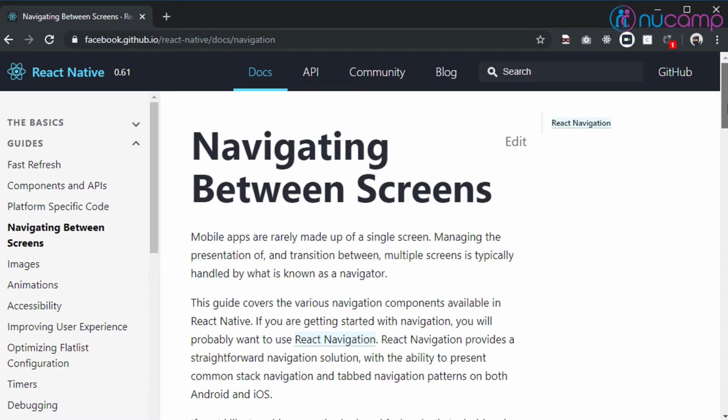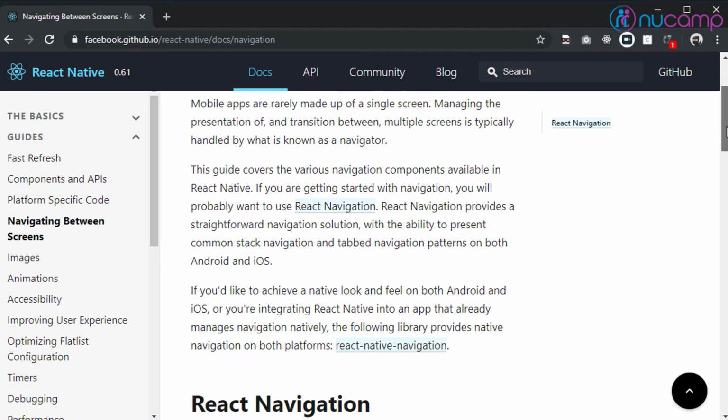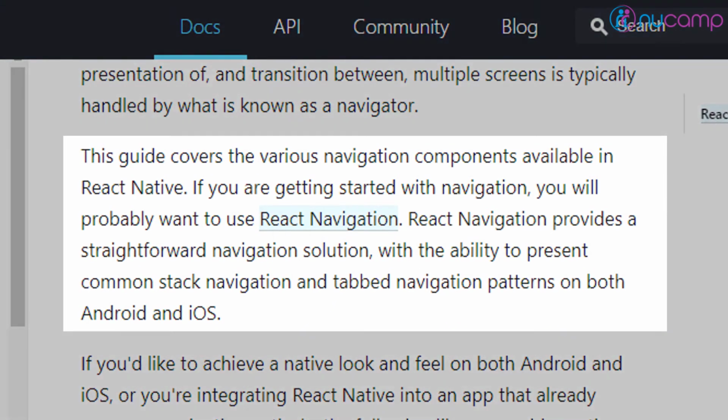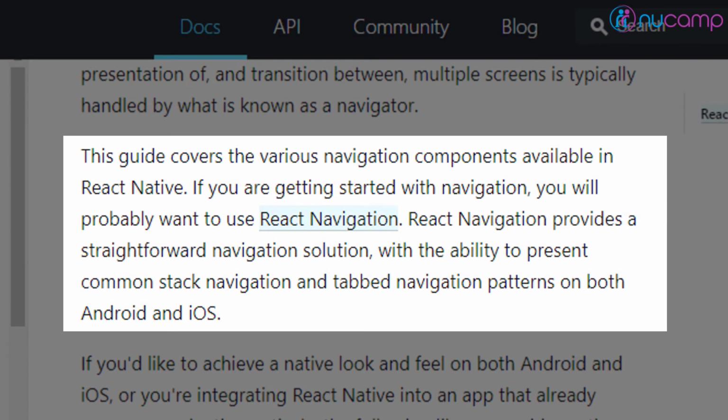For this, we'll be using another third-party library called React Navigation, and this is the navigation library that's officially recommended by React Native. As you can see on the React Native website, it says that React Navigation provides a straightforward navigation solution with the ability to present common stack navigation and tab navigation patterns on both Android and iOS.